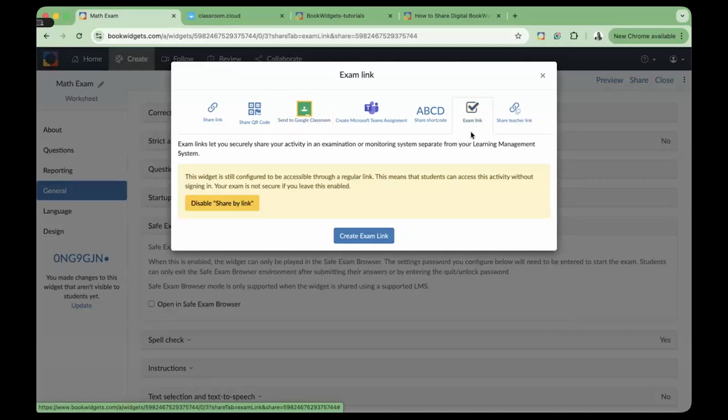So I'm going to create a secure exam link for my students that makes the exam a little bit more secure already, without sharing it in a monitoring system. Obviously, sharing it in a monitoring system also blocks your students from opening other tabs.